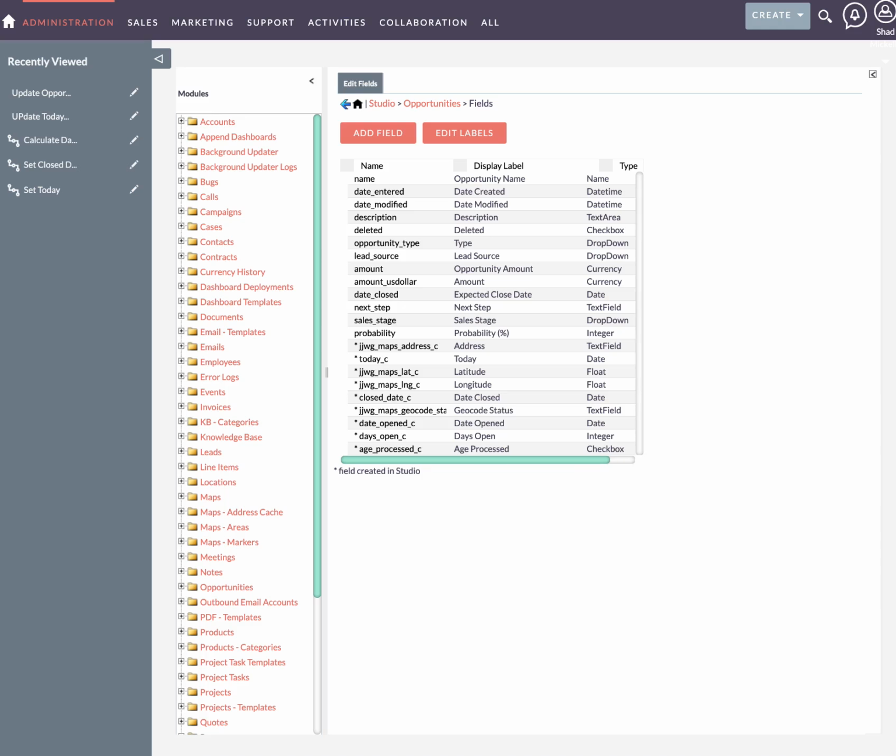Today I'm going to walk through how you can use SuiteCRM Workflow and a background updater add-on that we developed to track KPIs. In this case, we're going to track a days in sales stage KPI for opportunities. To do that, we created a handful of fields on the opportunities module.